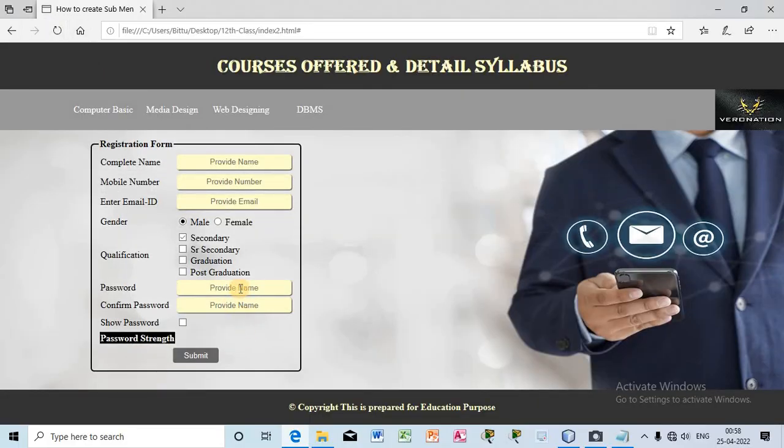Now let me show you. If I write a number and click here, weak password. Now along with the number, if I write an alphabet, see, I have written alphabet along with number. Now I want to see the password strength. It's a good password, right? Now if I write only a capital letter and click here, I see weak password. Along with this capital letter, if I write a small letter, we can see good password.